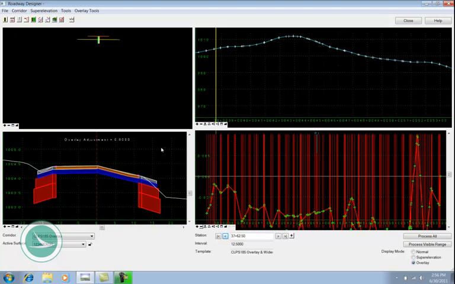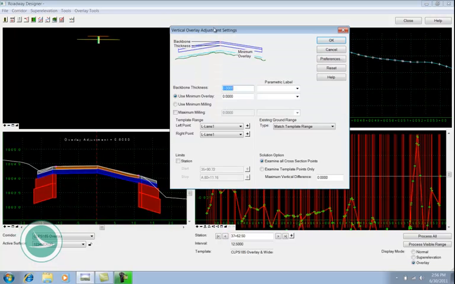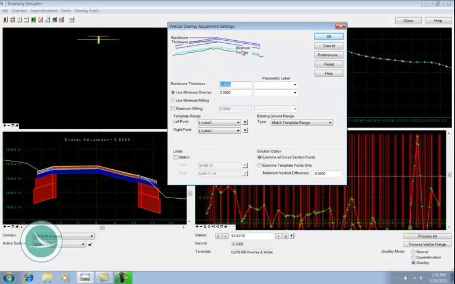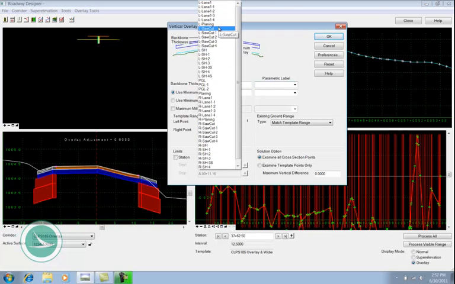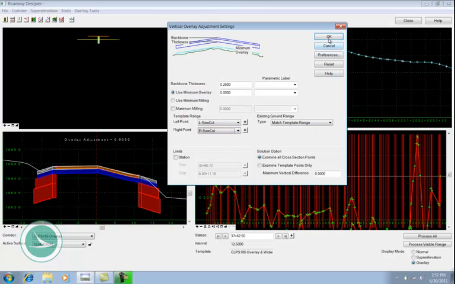Okay, so the next thing I want to do here is I want to raise my profile up. So I want to put my pavement on top of the existing ground. So under Overlay Tools, the next thing is my vertical adjustment settings. And I can give it a backbone thickness and a minimum overlay value. So my thickness is 3 inches. And I'm going to use an overlay value of 0. And my range is from the left saw cut to the right saw cut. And I'm just going to go ahead and apply that.